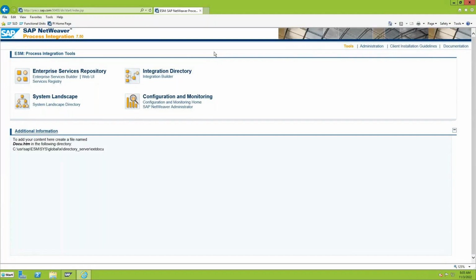So today we'll discuss how we create products and software components in SLD and how we import them into PI. Okay. So for that we have to log into our Java stack homepage or NetWeaver homepage.